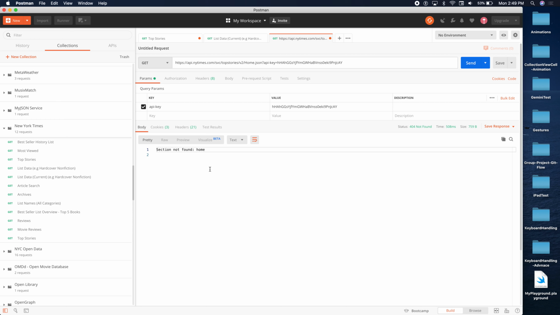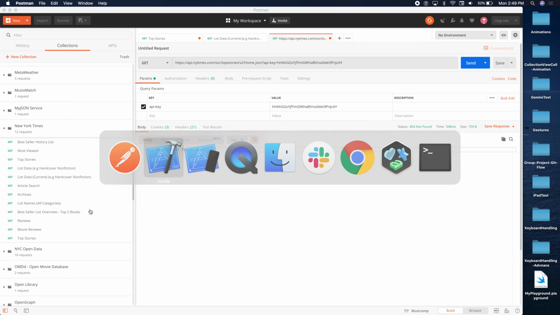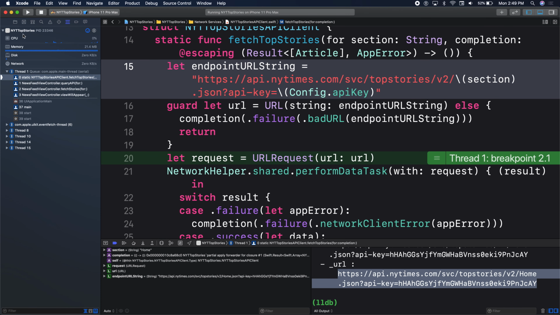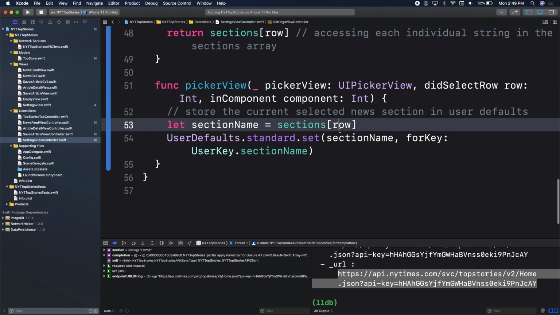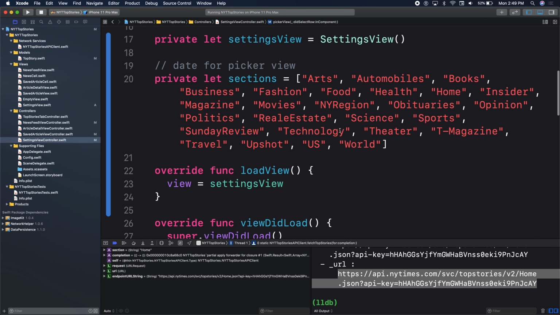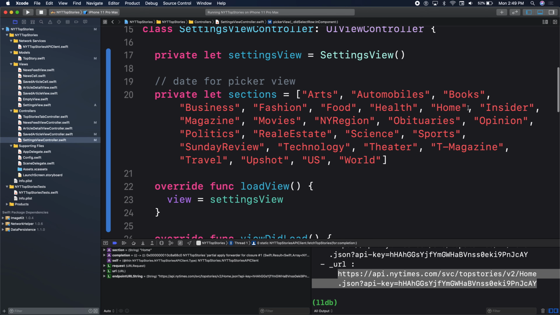Guys, exactly what I did, I took that URL, I went to Postman, and home doesn't give me any values, right? So at this point, I could just rip out home from my array, okay? Is there anyone else that's giving us a 4.4 error? Was it just home? Okay, so simply let's go back to our app and remove home from our array. So go back to Settings View Controller and simply remove home from the array.